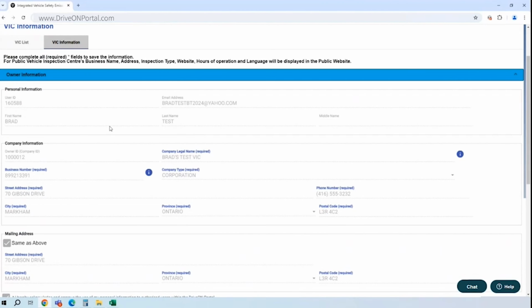So you'll notice that it will pre-populate some information, your user ID, your unique email address, as well as your first and last name. In this section, you're going to input your company legal name. This is a really important bit of information in your Drive-On application, as your company legal name is going to need to match several documents that you submit during the application process. For example, it's going to need to match your business document, which would be your profile report. It's going to need to match your tax compliance verification certificate. And it's also going to need to match the name found on your insurance certificate.